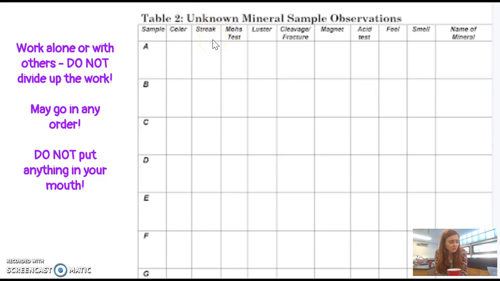Next comes the streak test. For that one, you're going to take one of these. This is called a streak plate. This one has been used a lot, you can see today. Sometimes the streak plate comes another color. Hold on a second, let me look. All right, I'm back. Here it is. Here's the other one. So there we go. Sometimes they're kind of this gray color, sometimes they're white.